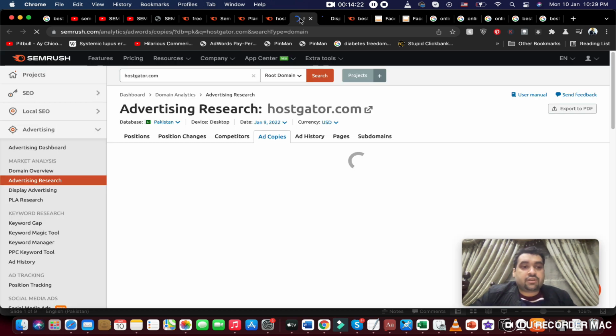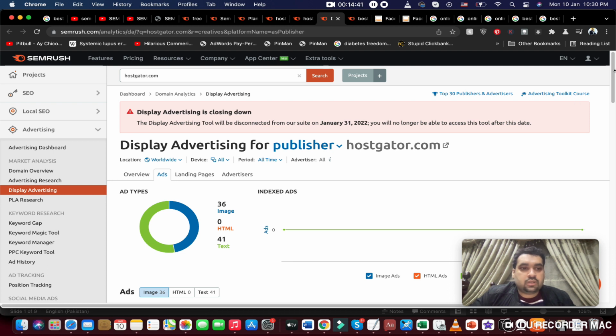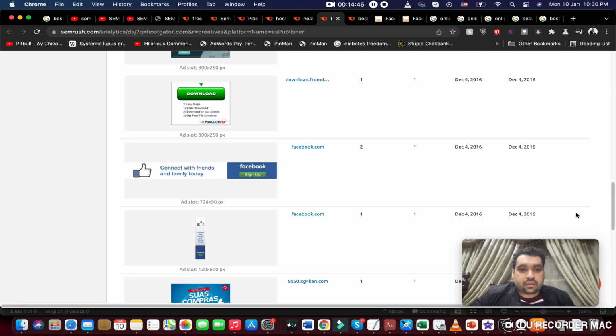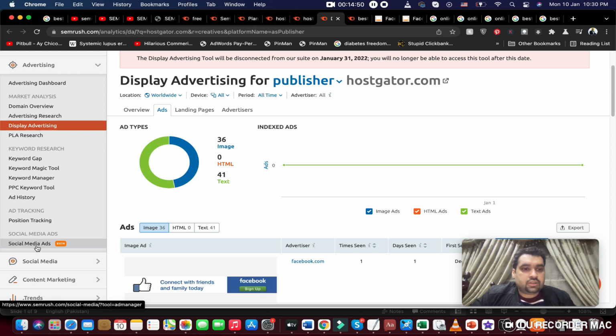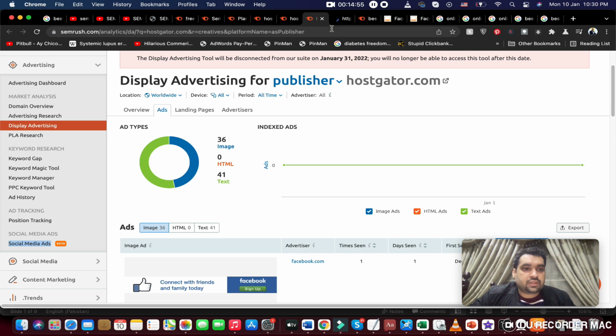So advertising research can be done through SEMRush. You can find out what your competitors are doing, what kind of paid ad copies and ads they are running. It's a great way to find out and understand what they are doing. So for the display ads, you can go here, and I can see all the display ads they are running. Now this is a new social media ads section as well. Let me see if the tool is working for now for this as well.